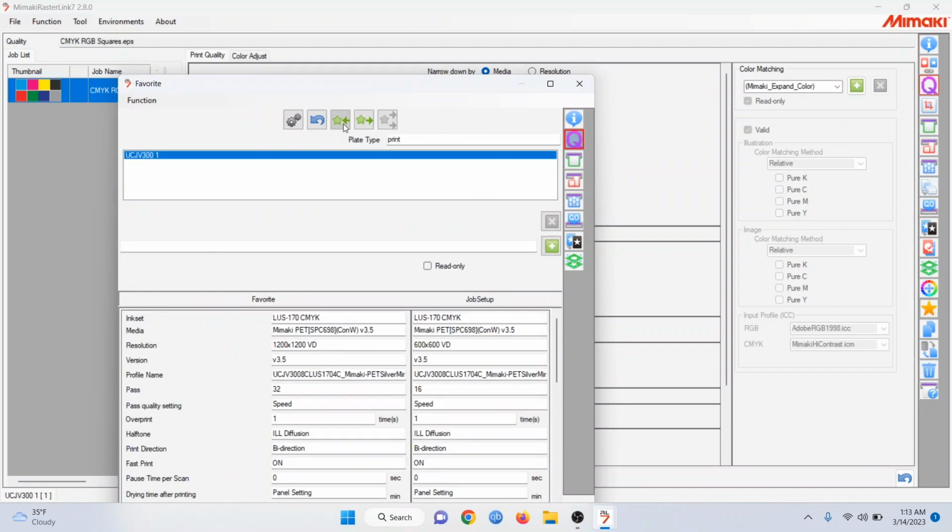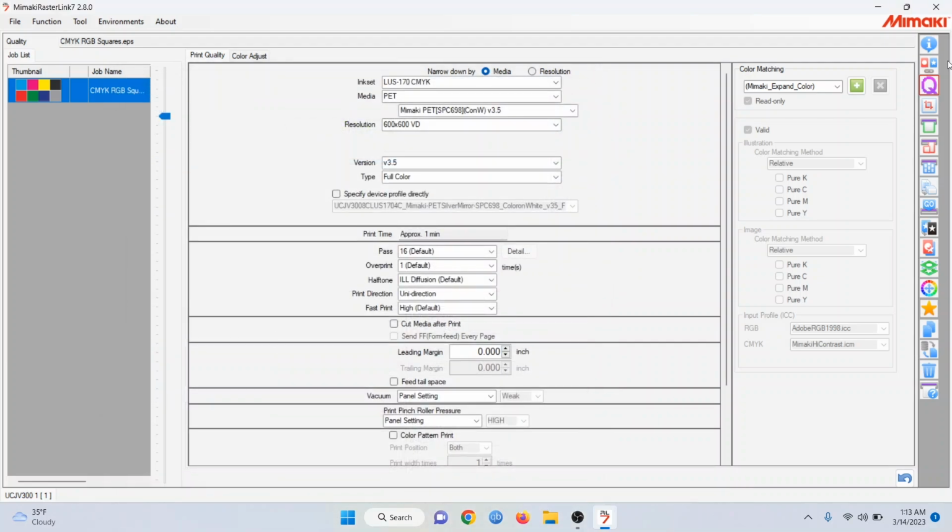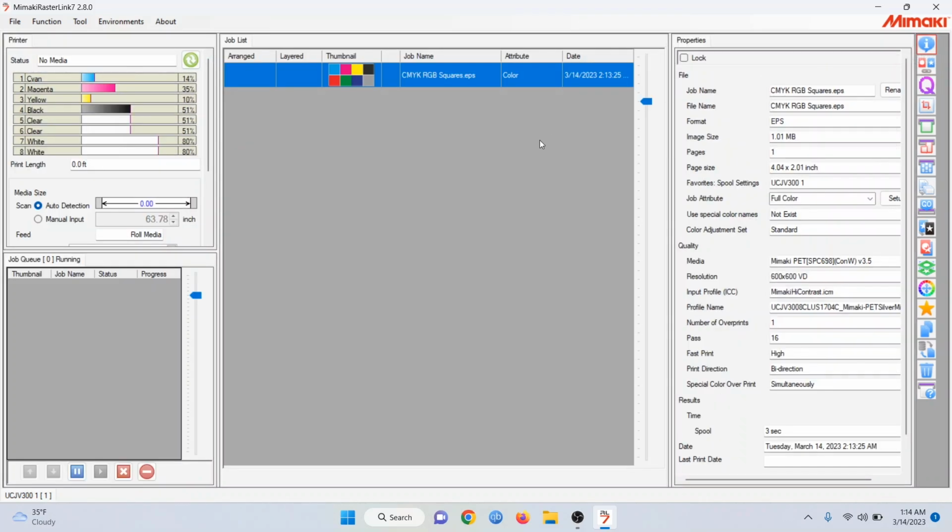Within Qualities, say, hey, apply the settings from that 600 job to my favorite. And yeah, just a bunch of little stuff like that to clean up your workspace to a way that you like.